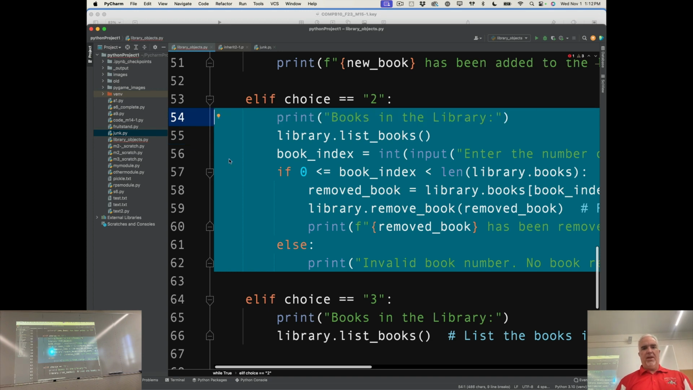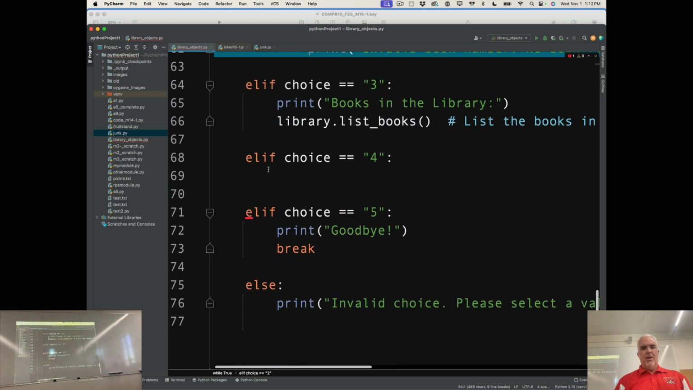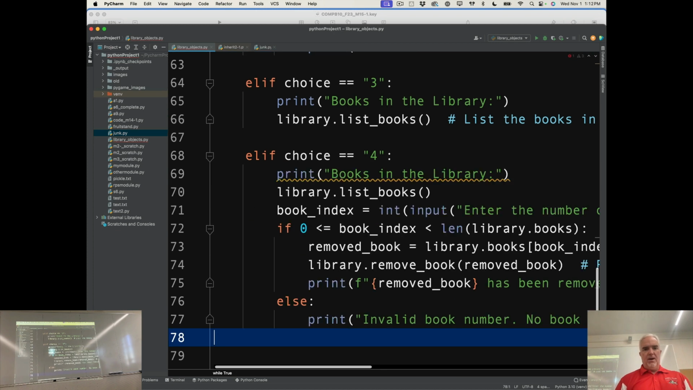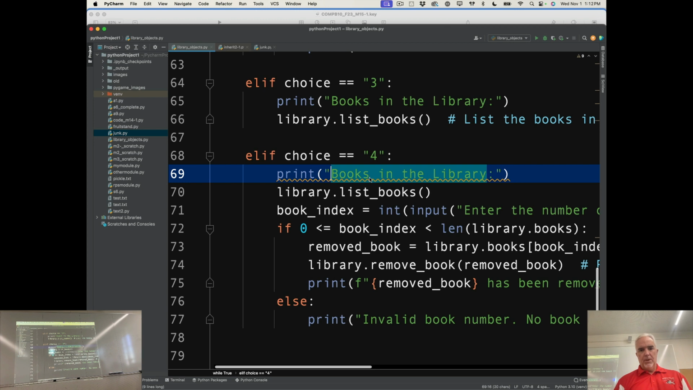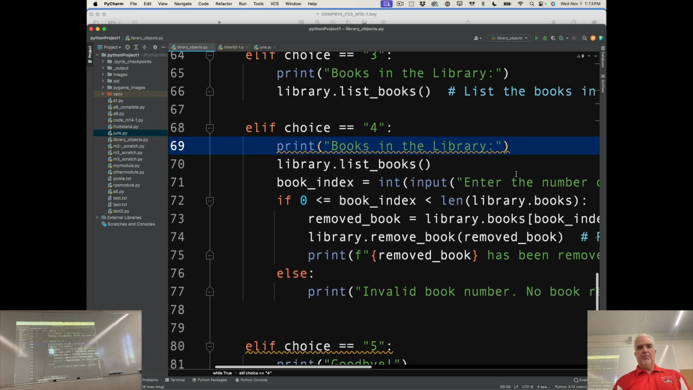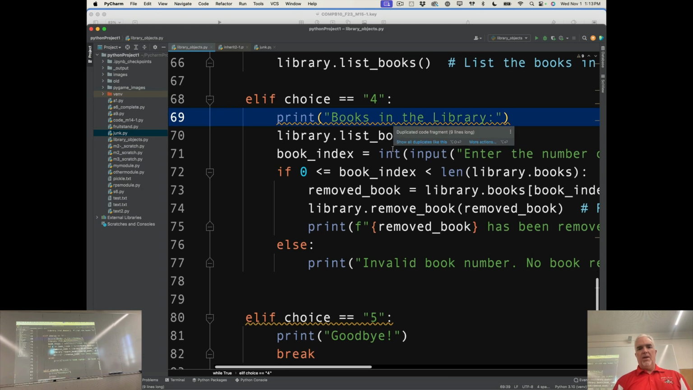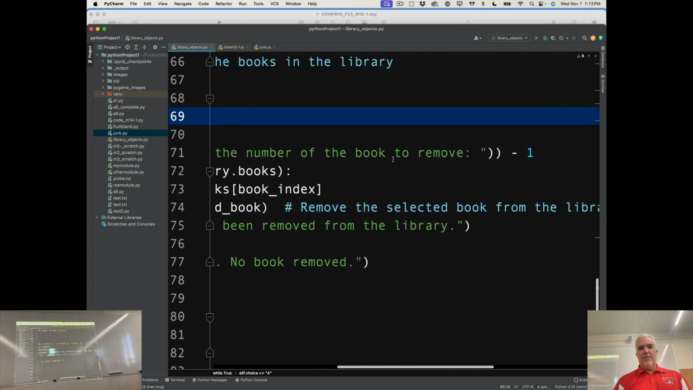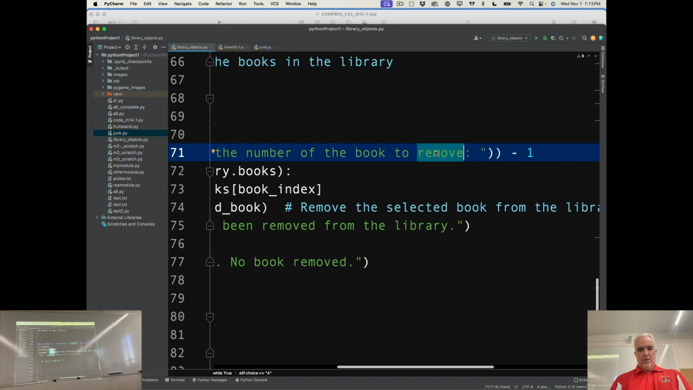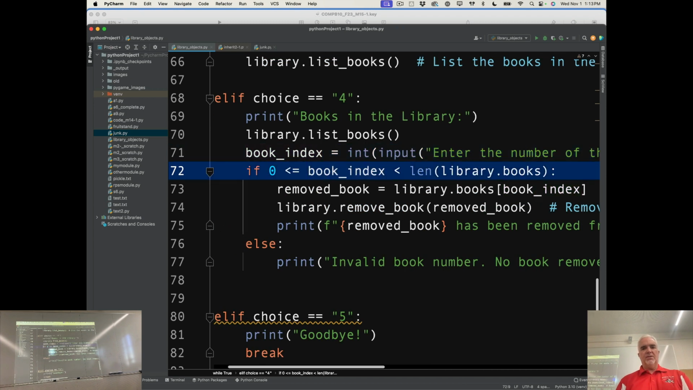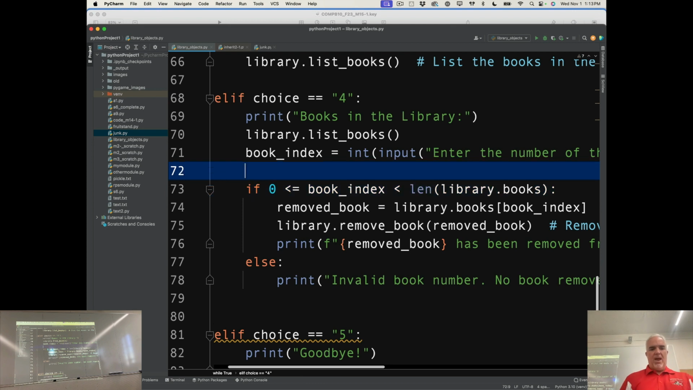So I'm going to take that whole thing, copy it, come straight down here, and paste it in there. Okay? So I'm going to say books in the library, and then it's going to say enter the number of the book to update. That'll give me the index of that book.